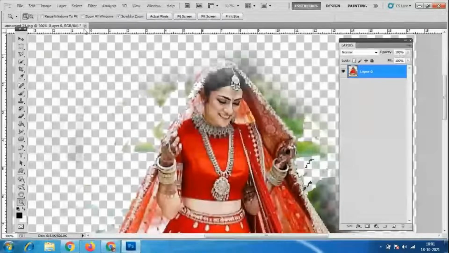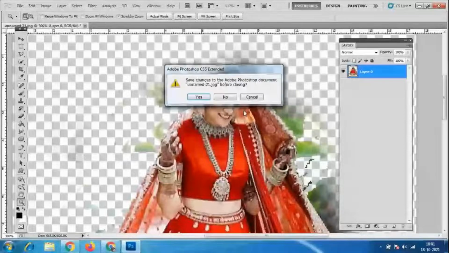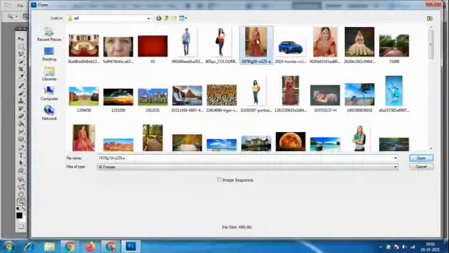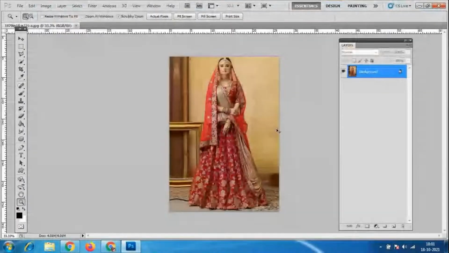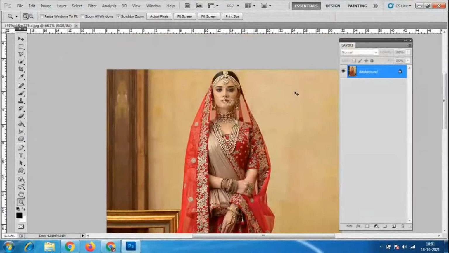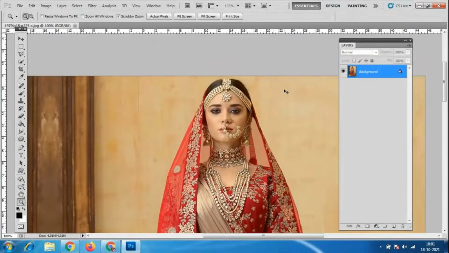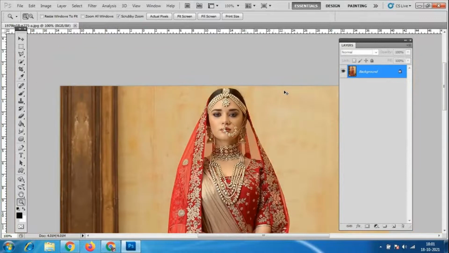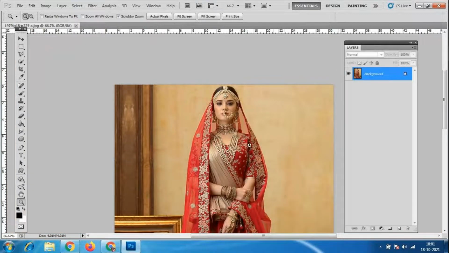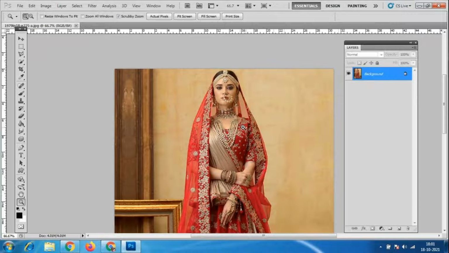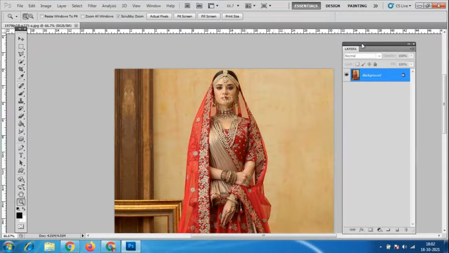To cut any image neatly, we have to zoom in. One more time, I'll tell you how to use this polygonal tool. This is the original image. Suppose you take a project of a bridal photo shoot in the future. We cannot do any experiment with the original image, right? So we always have to take a duplicate copy of this image.